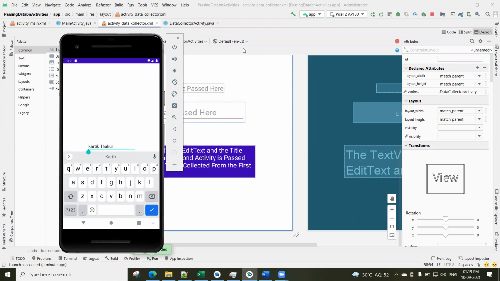Anybody want to say something? Listen, whose mic is on? Karthik. Mute the mic.